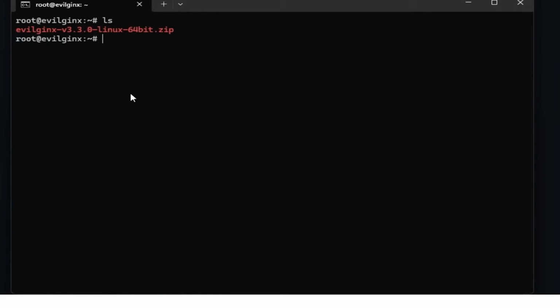So as you can see, it's there. So we need to use the command unzip to unzip the file. So this is the file name. All right, so we use unzip. Remember, we installed unzip not long ago. So Evilginx, you just type this file name. This is the zip file.